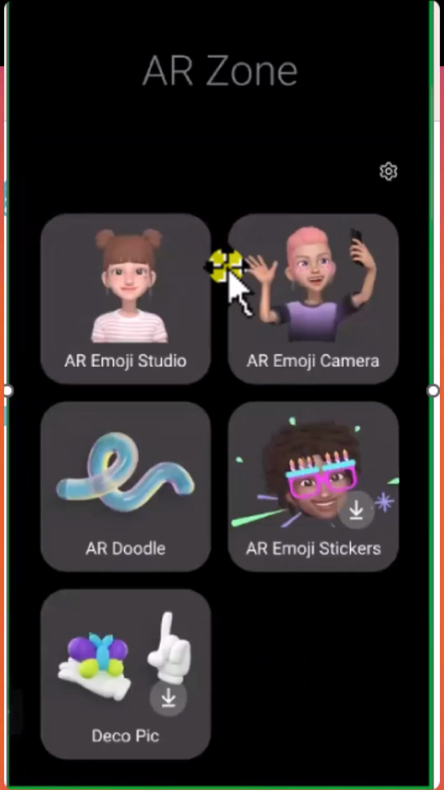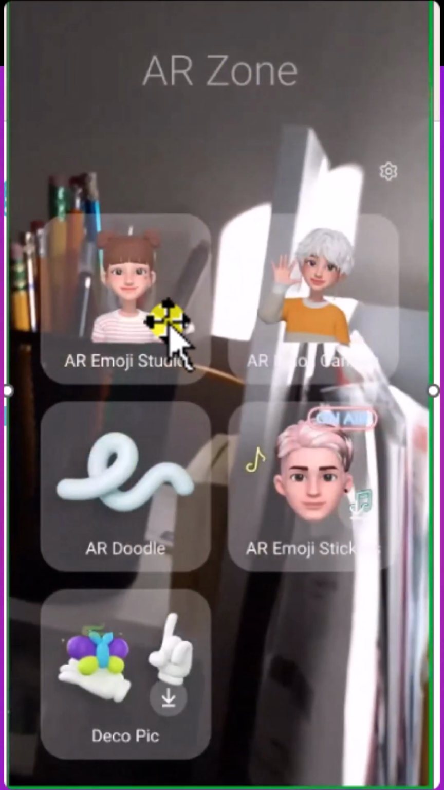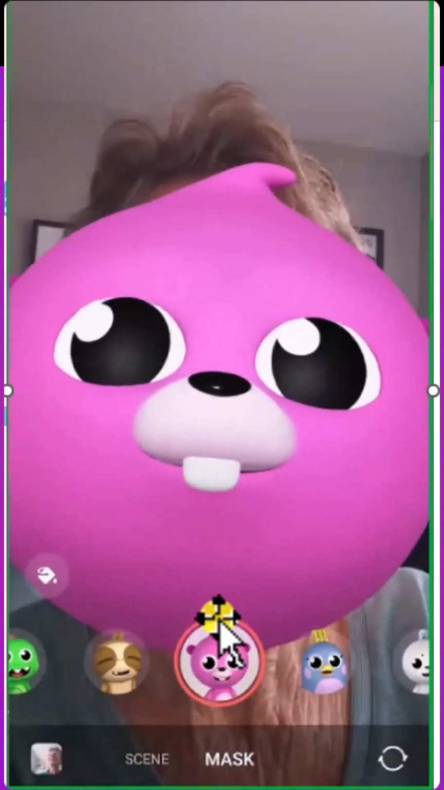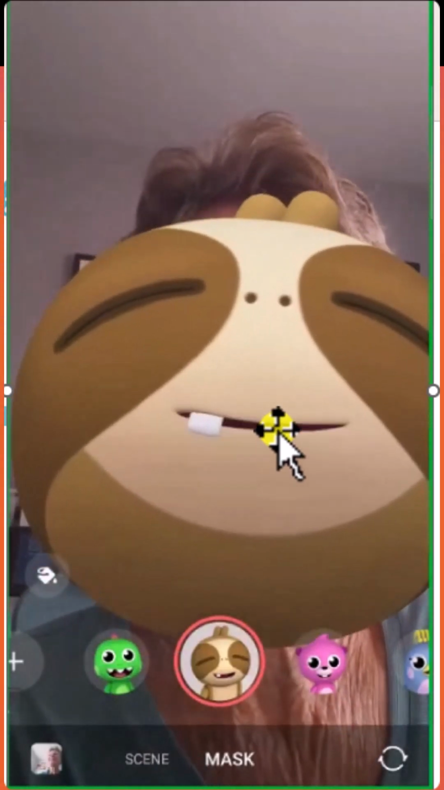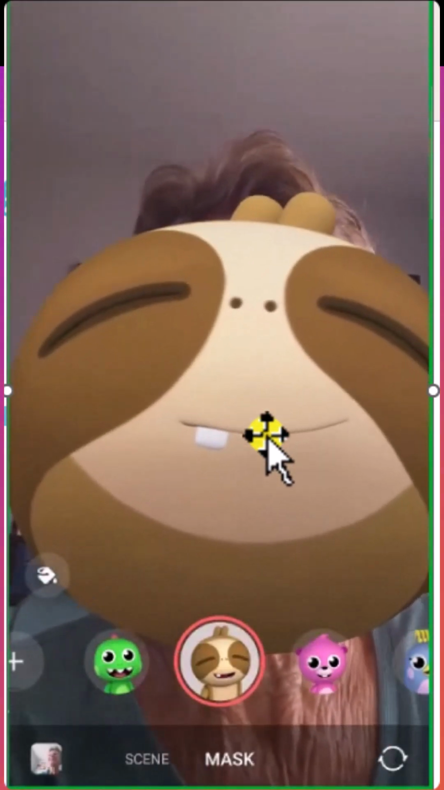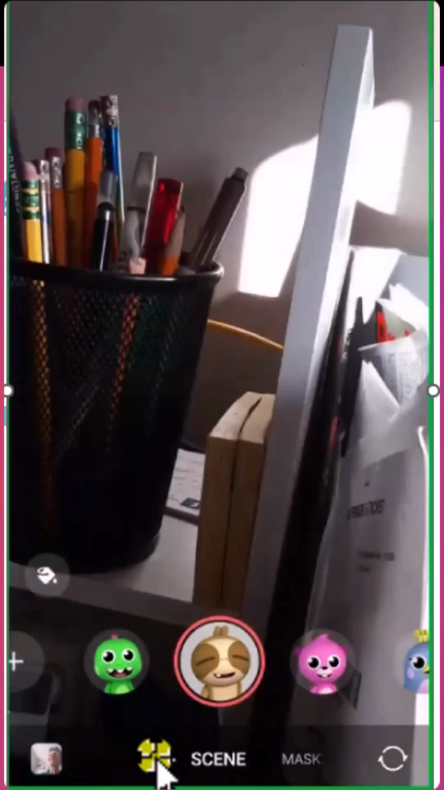Now this one also has some interesting things like AR zone. So with AR zone, you can actually take one of these little characters and you can become that character. And notice as I move my mouth around, it does that as well. Kids love this sort of thing. You might want to play around with scenes and some of the different things.